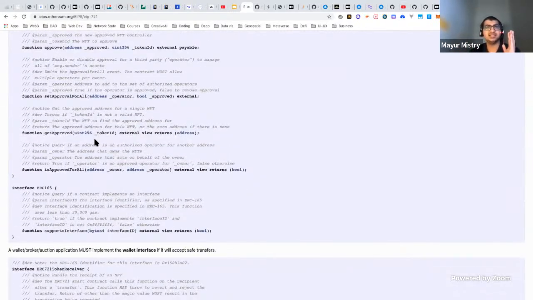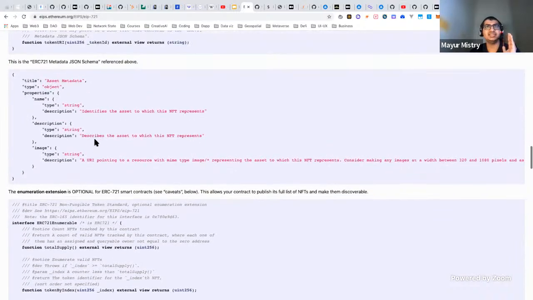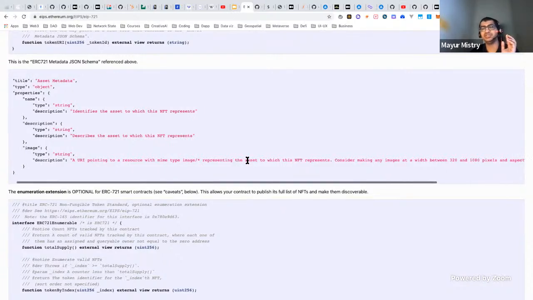So there are various things mentioned: interface, token receiver, and the metadata schema. This is one of the most important things. At a minimum, your NFT should have a title, a description, and an image URI pointing to a MIME type image.